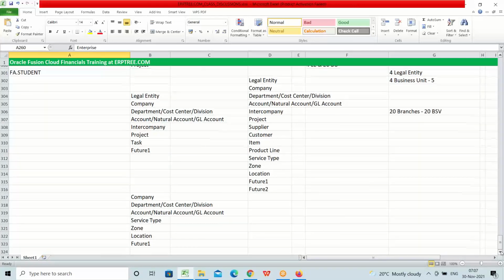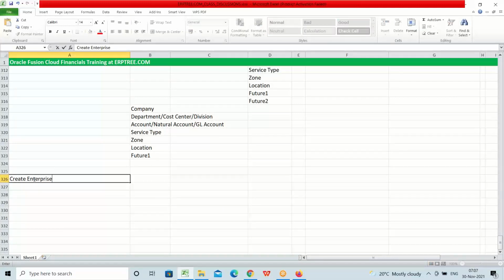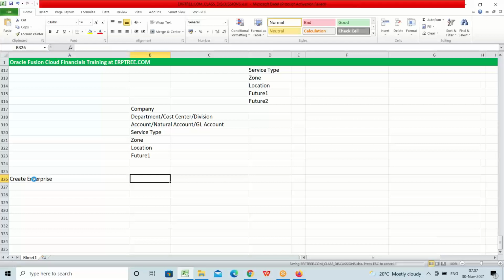Say, create enterprise. So in reality, we are not going to create one. There will be one default enterprise. You can change how you want to set the controls and defaults which are required for an HCM implementation.